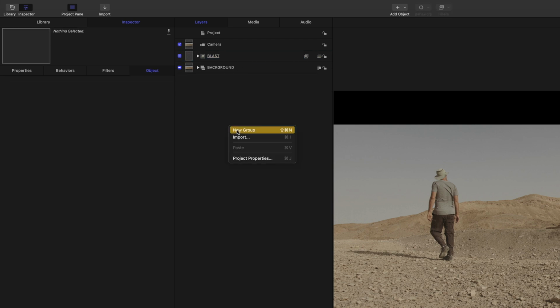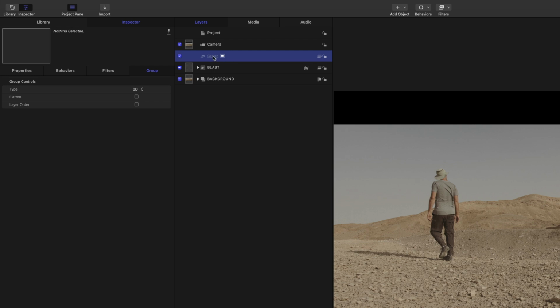Okay, let's add the helicopter. I will create a new group. As I've got a camera inside my project, the group is 3D by default. I would like a 2D group, so you can switch inside the inspector in the group tab or directly in the project pane by clicking on the icon.